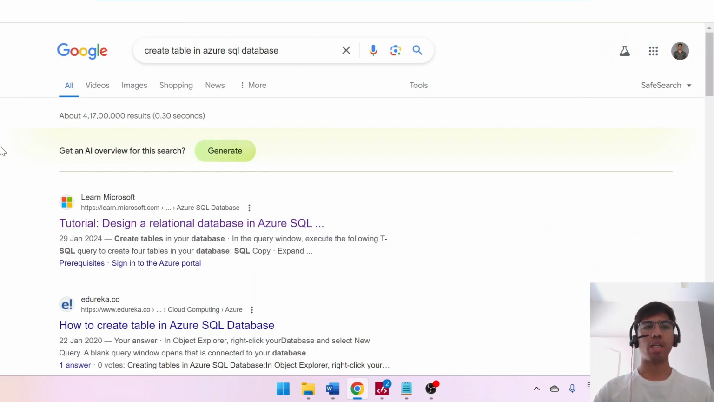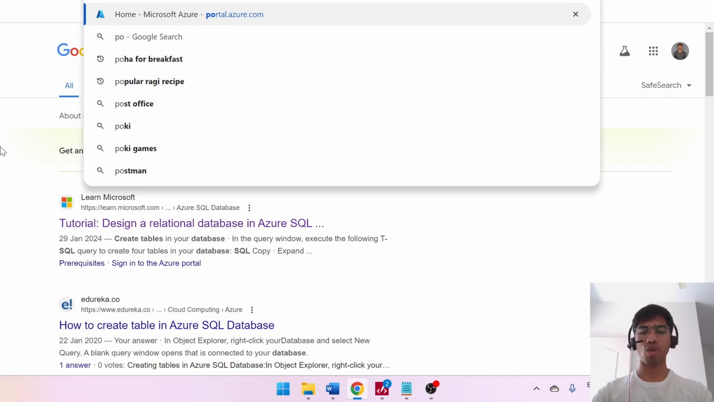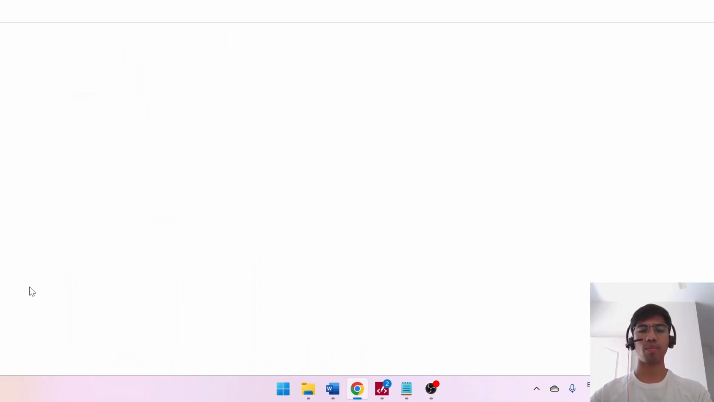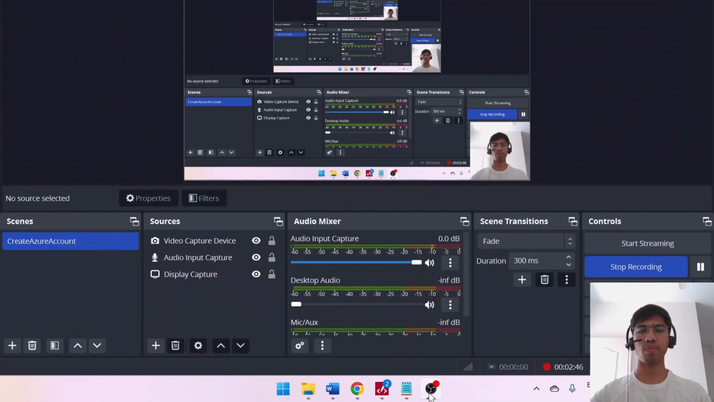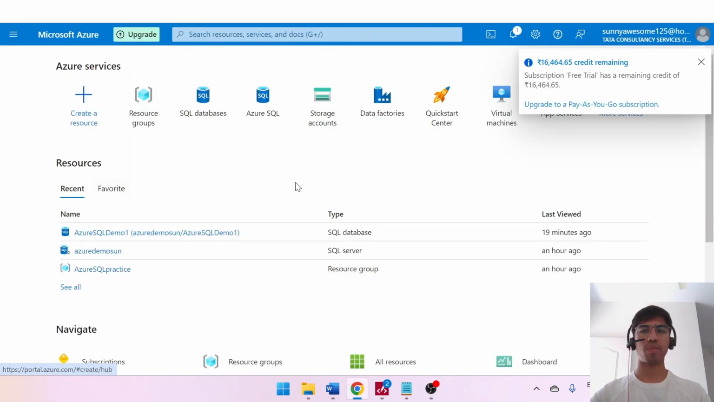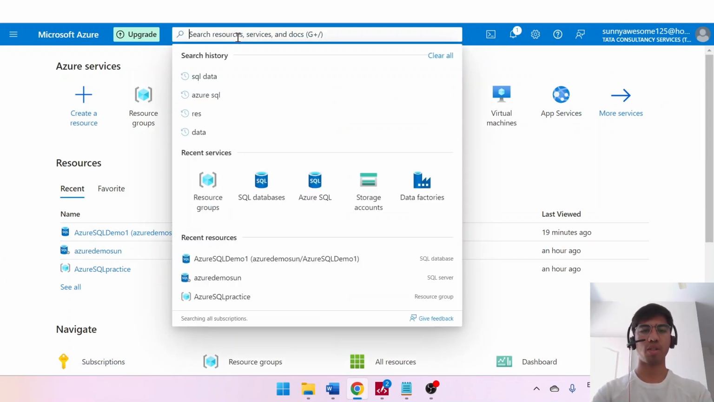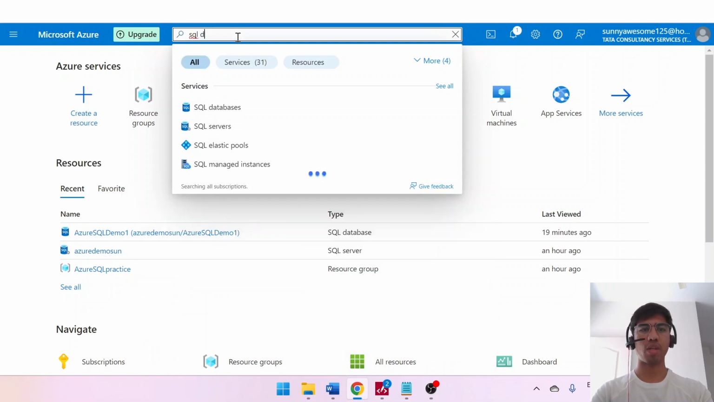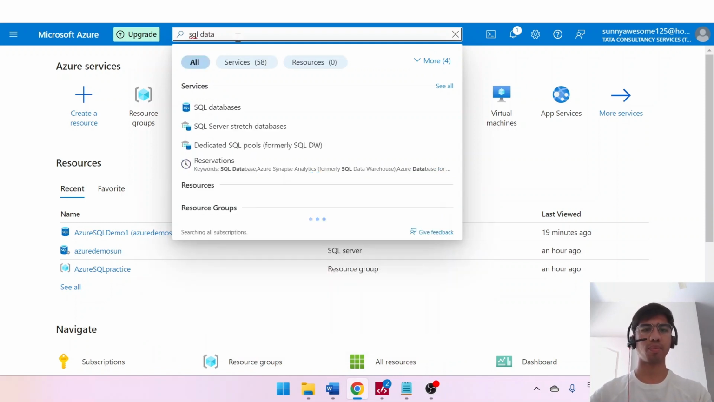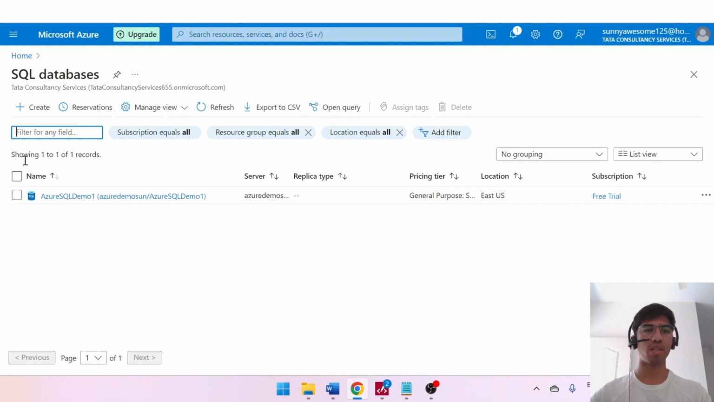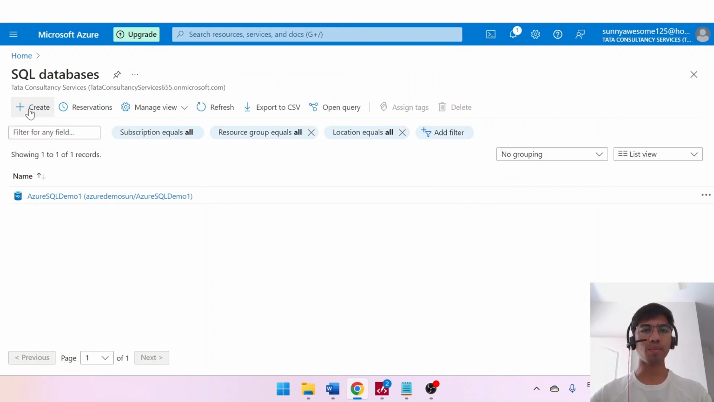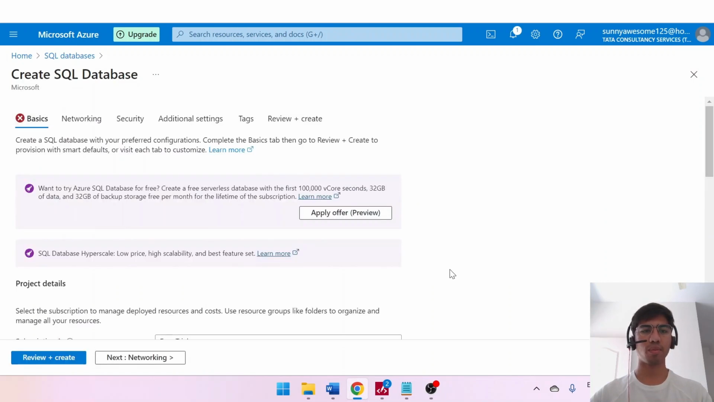First of all, let me open the Azure portal, portal.azure.com. Here you should search for SQL database. Click on SQL databases, click on create. It will open a create page.